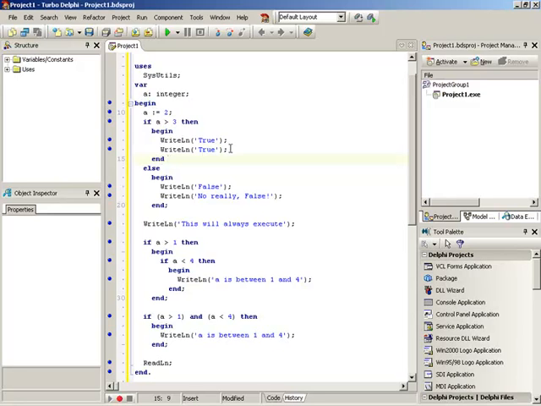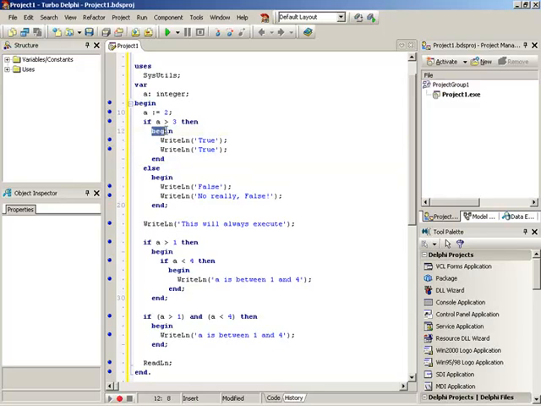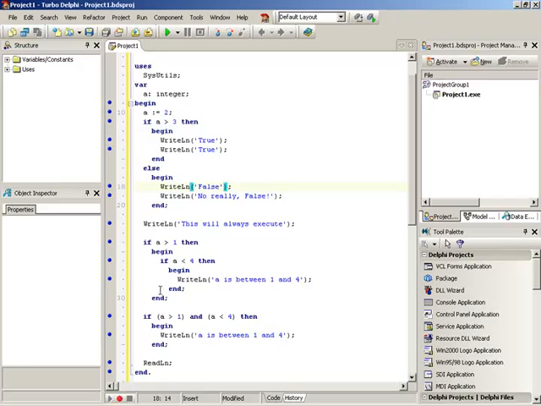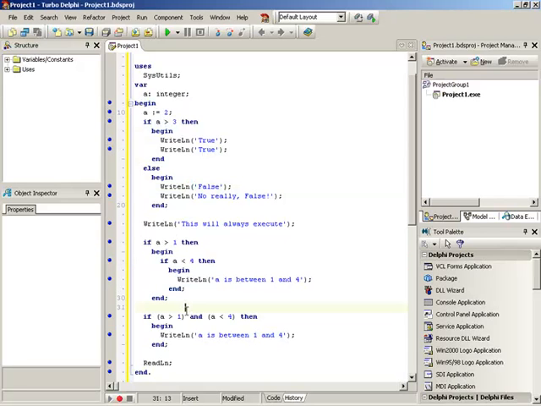The other thing I want you to walk away from this with is, if you want multiple lines to execute for the true or the false condition, they must be blocked with begin and end. That will group these together, so that will allow you to have compound statements. Very important to keep that in mind. And we have also seen that we can nest if begin ends inside of if thens. And there you go.